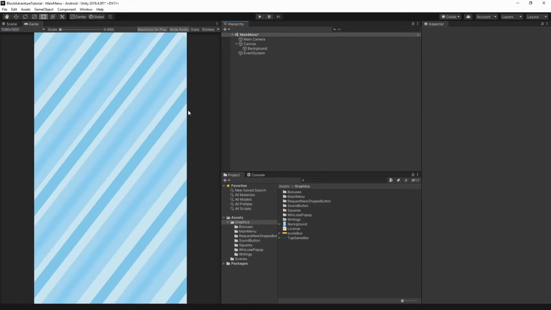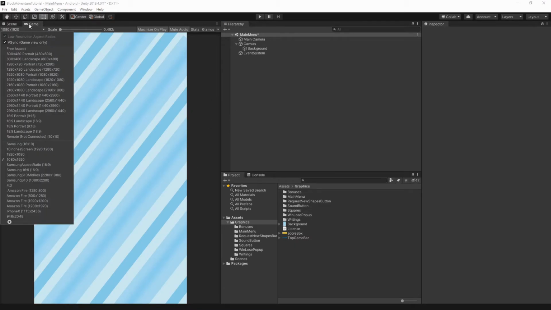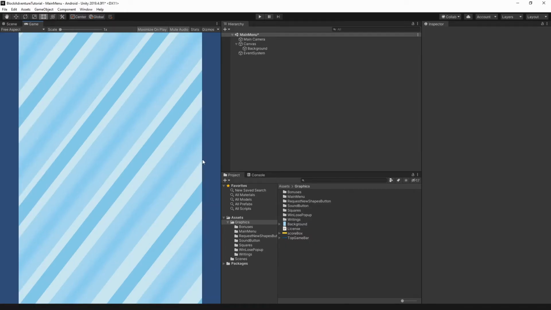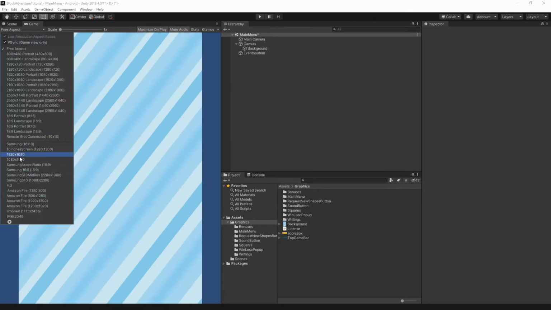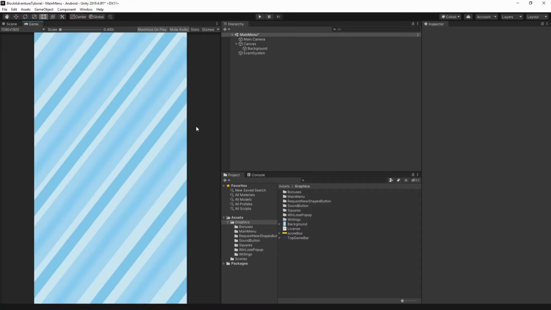Okay, if you have any other display, if you can't see exactly as I see it, you can change this inside your game tab. You can change this resolution setting. So currently I'm just viewing my game at 1080 by 1920. But if you, let's say, have a free aspect, you will see something like that. So make sure you set your resolution to 1080 by 1920, so you have everything set as me.